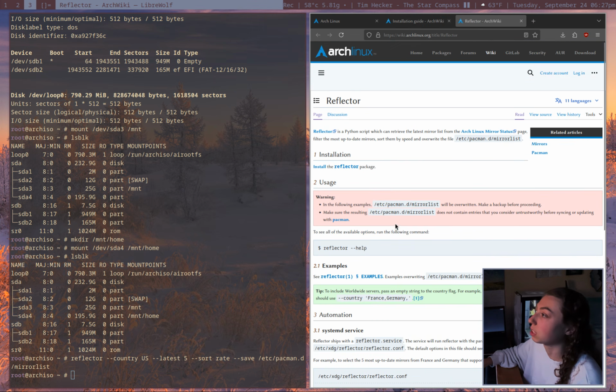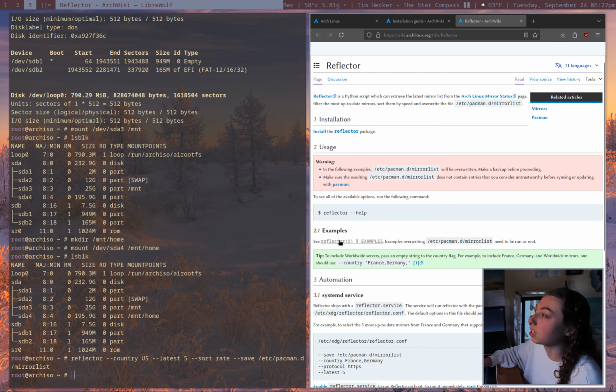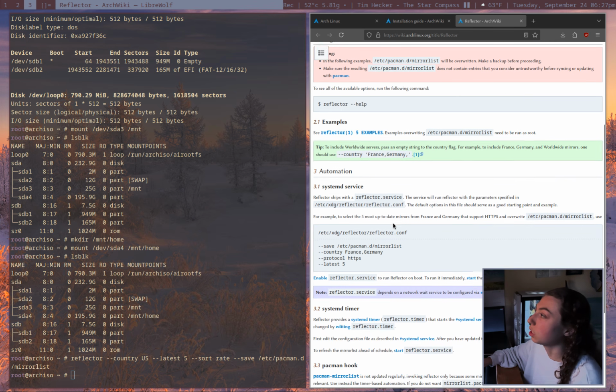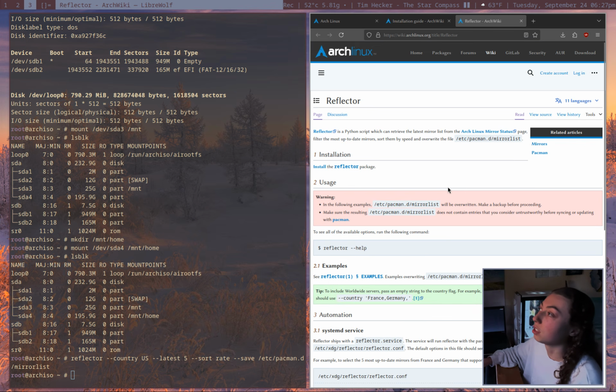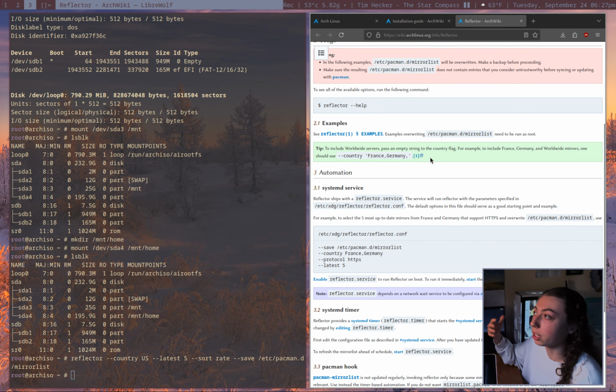But just what I was saying about clicking links and going to read about it. So this is going to open reflector. You can read about reflector, and you can read the examples of the command if you need to do something differently. You can use the country flag for multiple countries. And this is the beauty of the Arch Wiki. You have great pages that fully explain commands, and you can go through and read and learn from it. That should help you a lot if you're troubleshooting something and you're not sure what's going wrong.